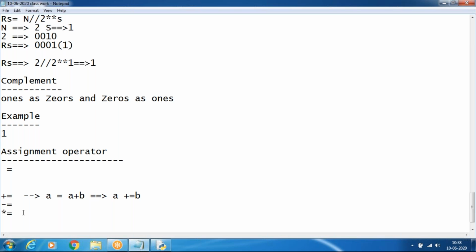Okay, and with this assignment operator, we will use only arithmetic and bitwise operators for shorthand operations.